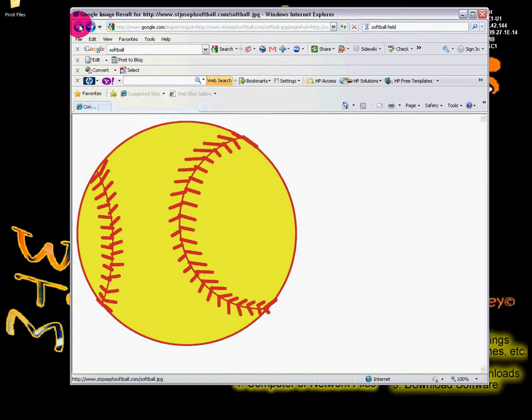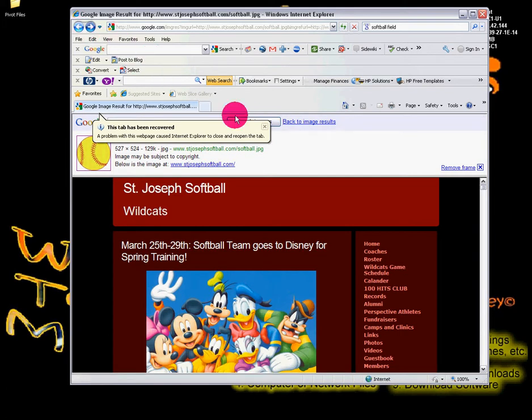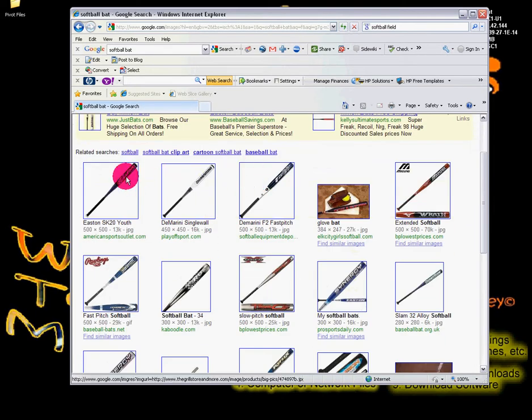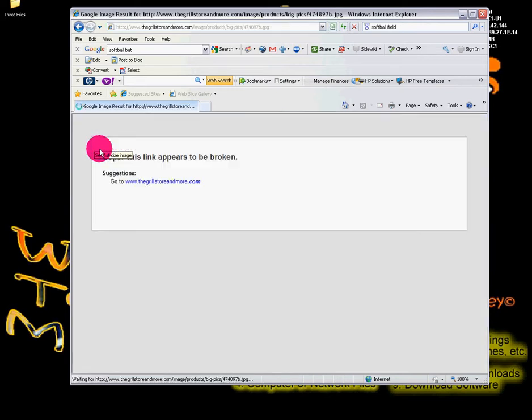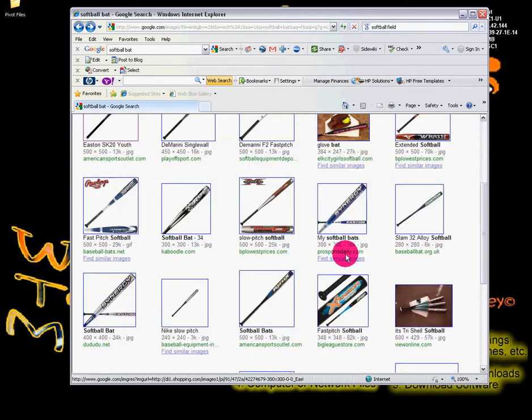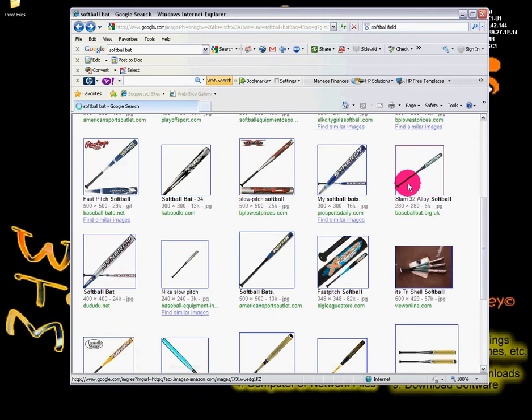I might want a glove. There are different things that you might want to use to go along with your little stick figure too, to make it interesting. Go back. Softball bat. That's a good one. That'll work. Guess it won't work because that link is down. So I'll go find another one that I think will be appropriate. That'll work.